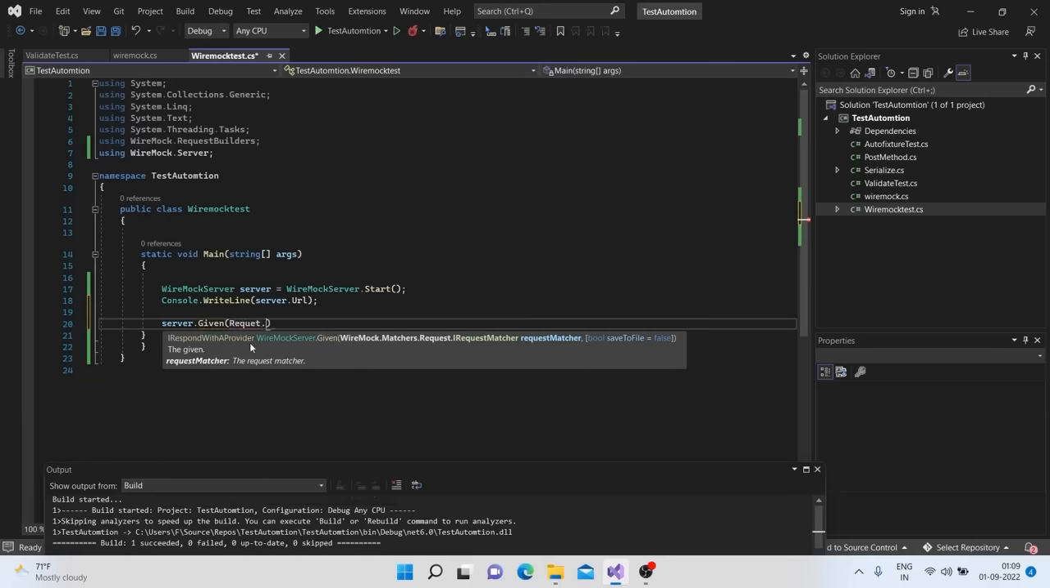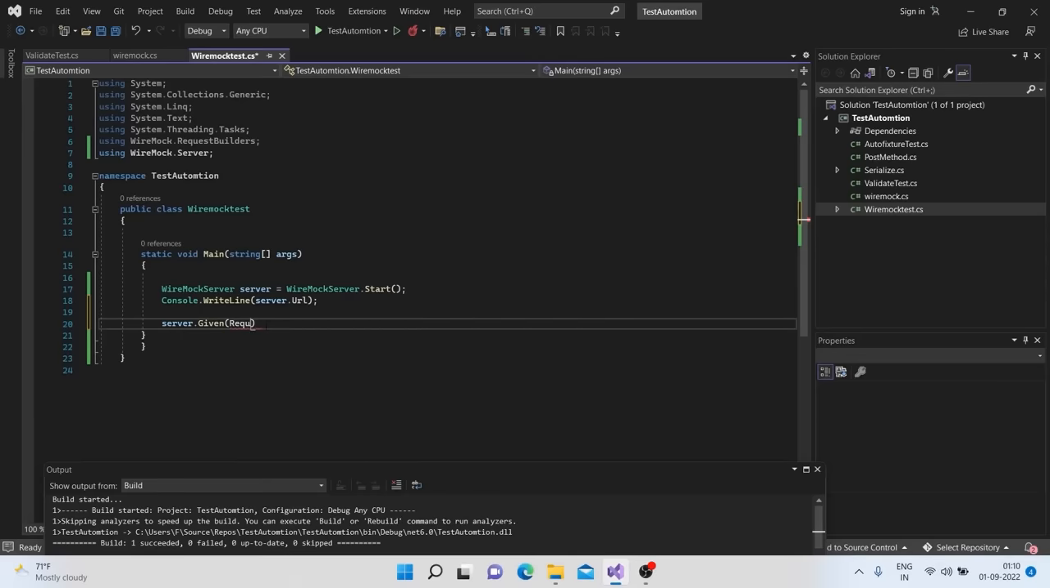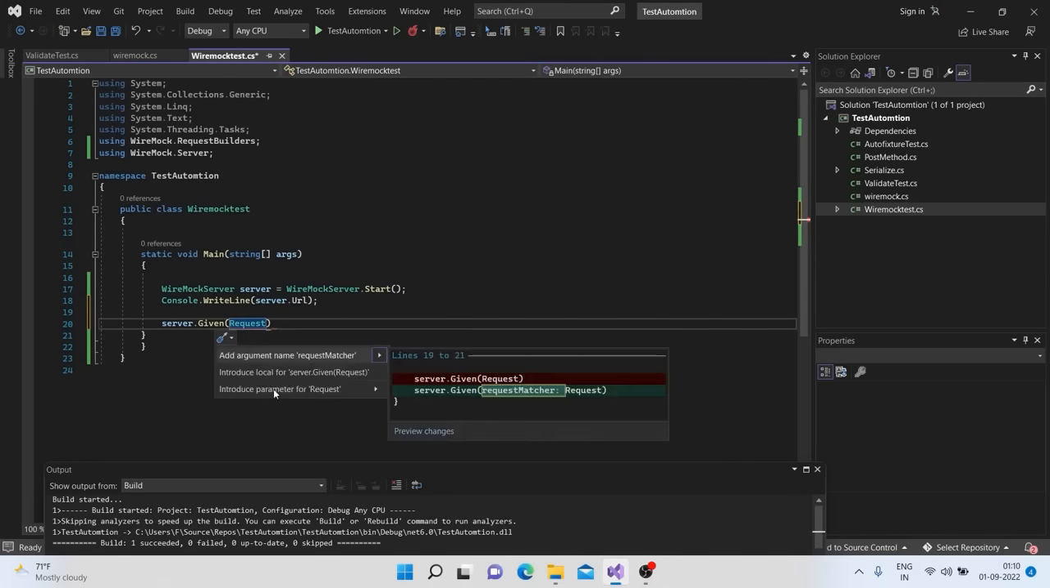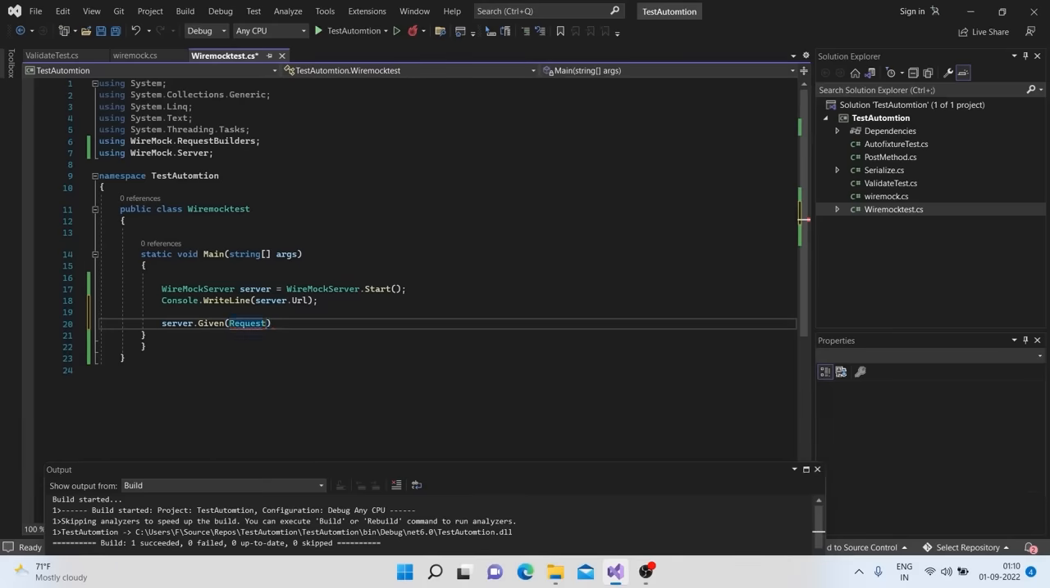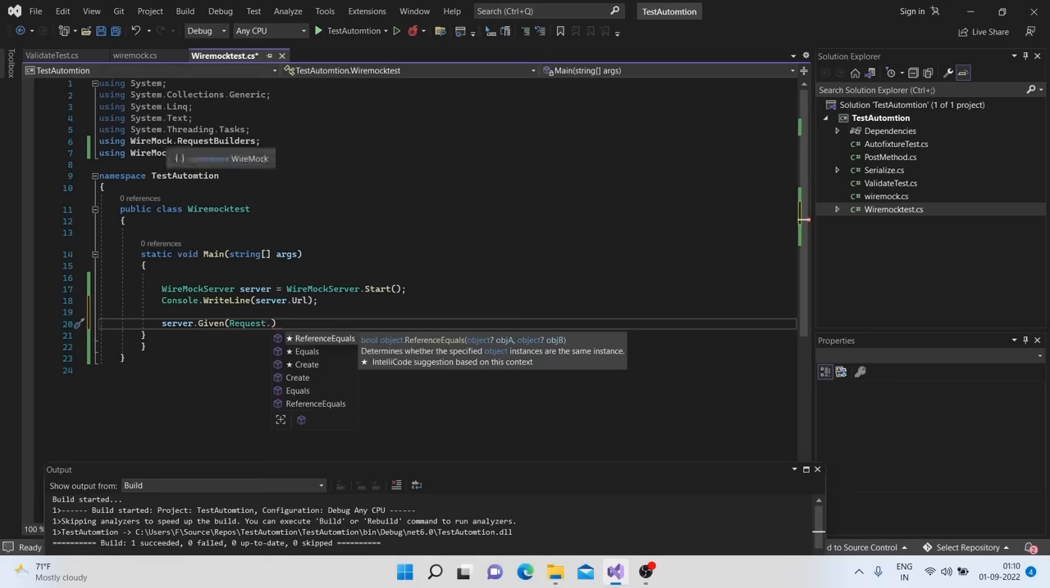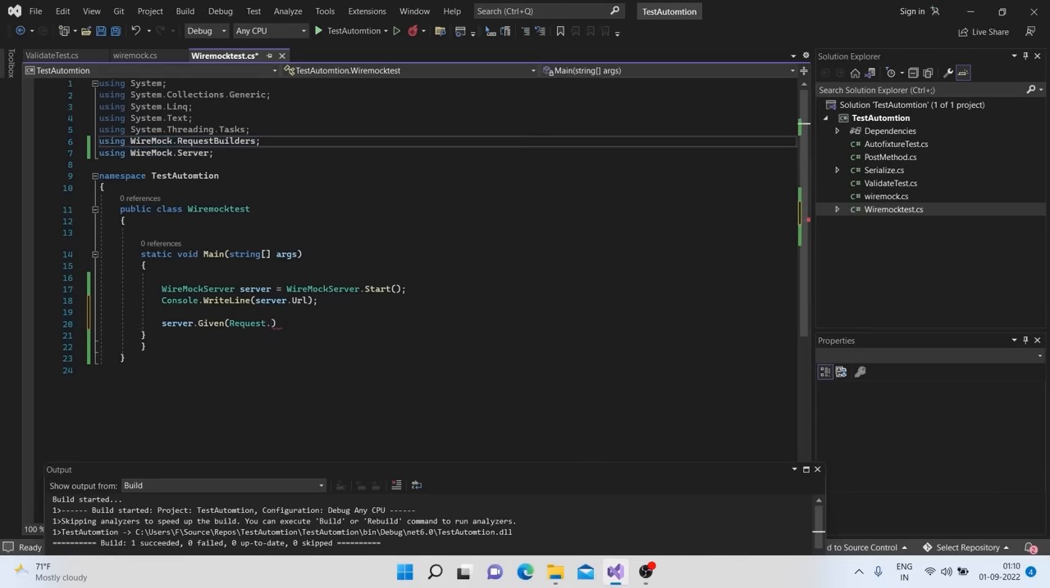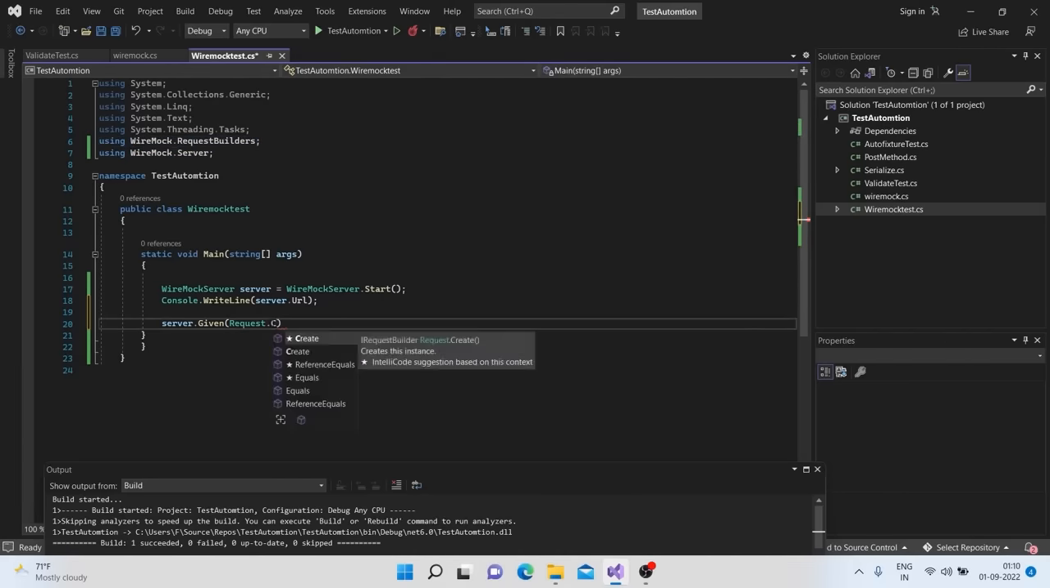Now we have a request. This request is what we will be using to configure the input request, like the URL path and the HTTP methods. We have to import a package. If you see this request, this is the package WireMock.RequestBuilders. So this is the package that we have, and now we can use this to create your input behavior.